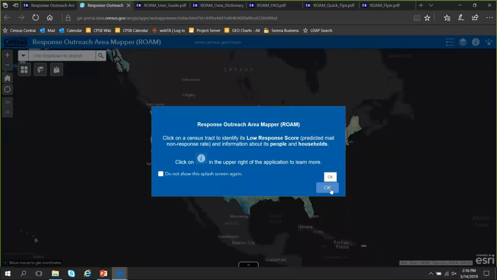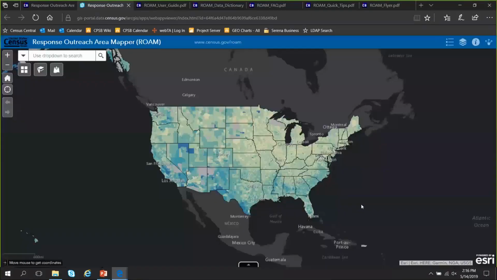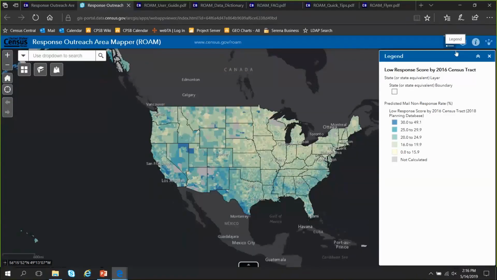So we're jumping into the application, and you can see that you get a little splash screen here, and it says click on a census tract to identify its low response score and to learn more information about its people and households. So we'll go ahead and click OK, and you'll see that the foundation of Rome is a national map of census tracts. They're shaded by their low response score. So back when I was discussing what a low response score is, it was maybe a little bit tricky to see without a visual, but basically the low response score is the predicted mail non-response rate. So as we see on this map and in this legend, the darker the census tract, the higher the LRS. That means it's harder to count. So the darker areas are harder to count on the map.